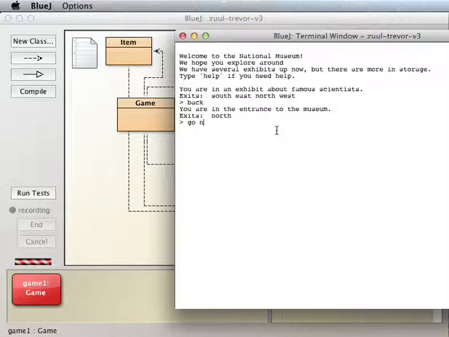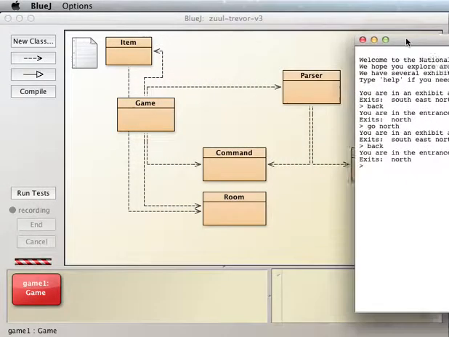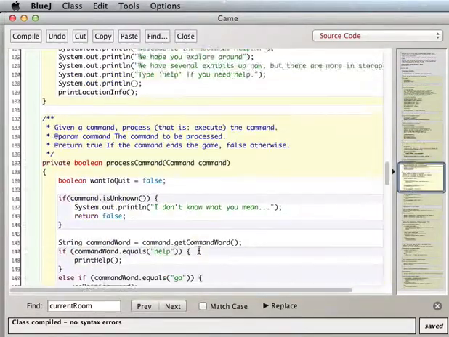So if I go north, now I'm in an exhibit. Now if I go back, I should go back to the entrance, right? Oh, I did. Okay, I went back to the entrance. So it looks pretty good. The only thing, oh, I see, because it didn't say back where, right? Is that what we expected to happen?